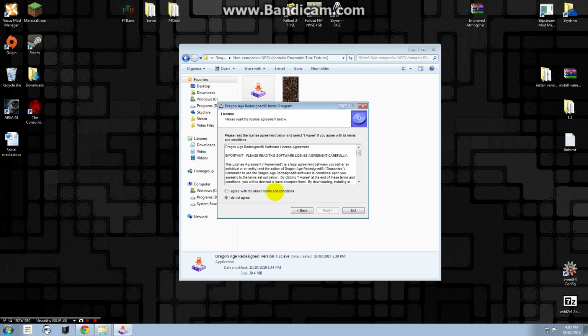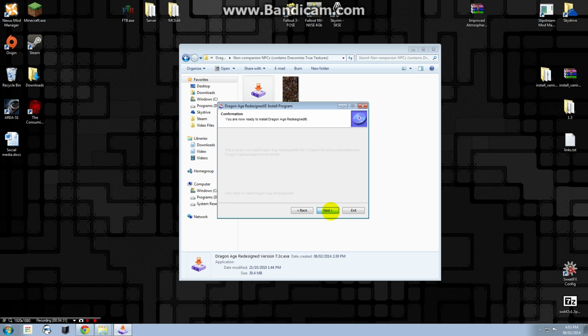Hit Next, Agree, Next, Next, Start, and that'll actually go ahead and install the mod proper. That's really all there is to it, to the main part of this mod. However, you are still able to do a couple of other things, and I'm going to cover that now.